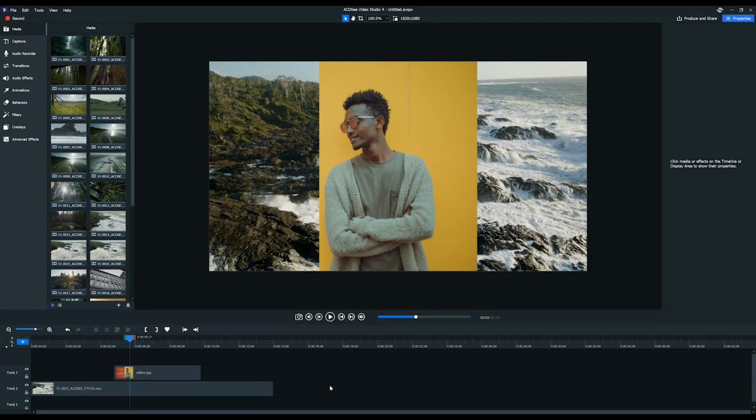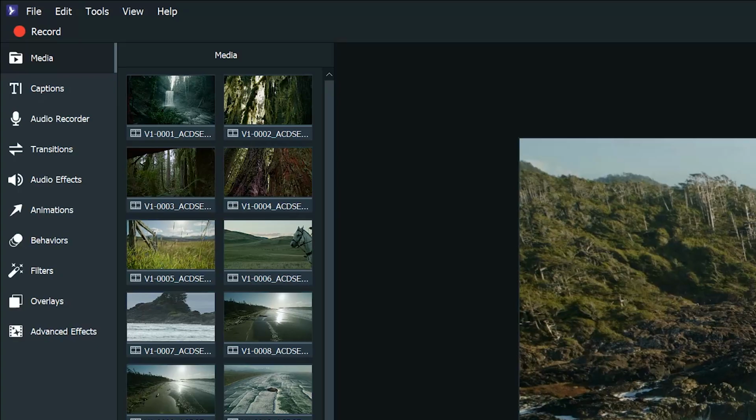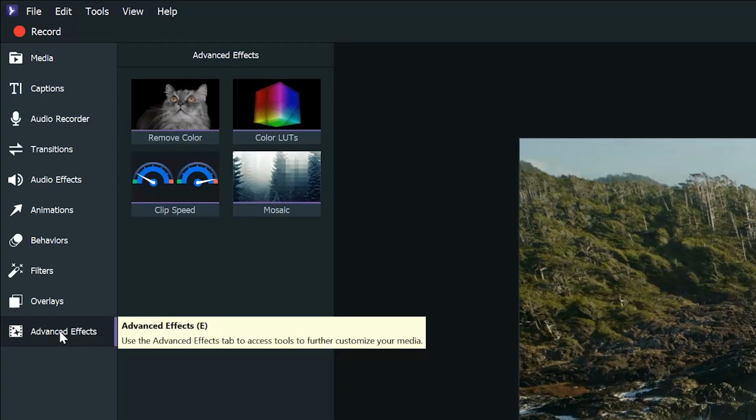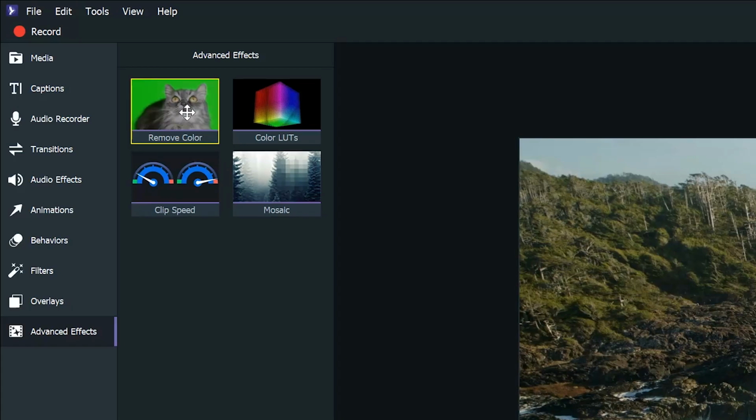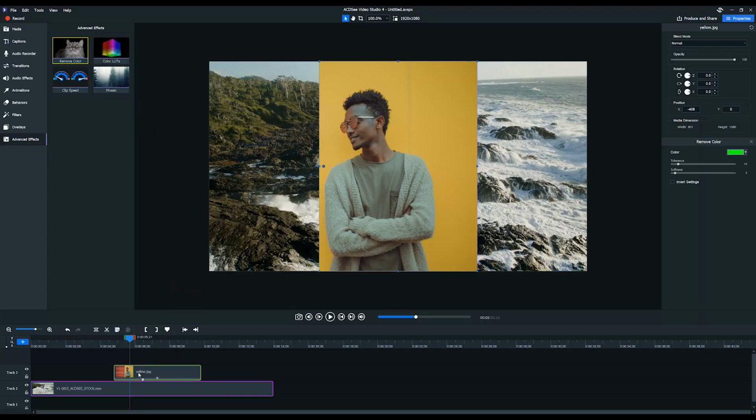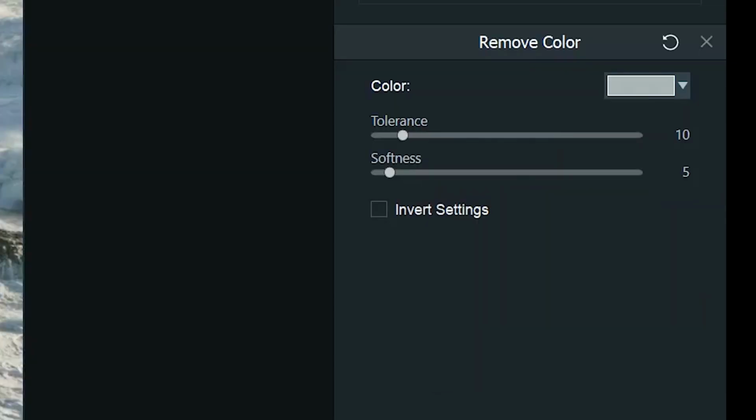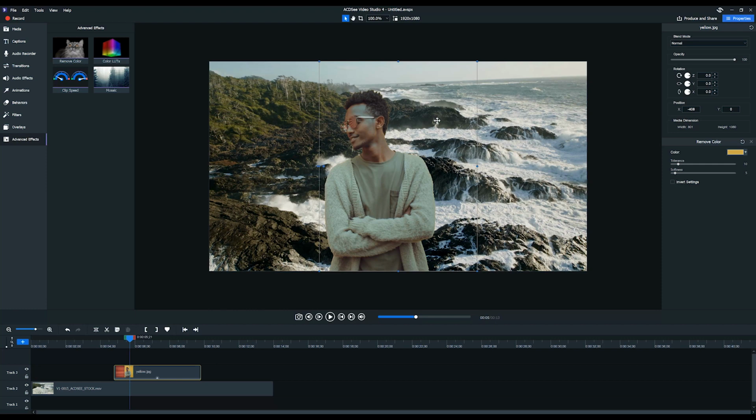First up, I'm going to talk about Chroma Key. So Chroma Key is pretty much more colloquially known as green screening. You can find this tool under Advanced Effects. If you simply click Remove Color and then drag that onto one of your media files, you can select the color dropper from the Properties panel that appears on the right to remove the selected color. You can also adjust tolerance and softness to subtly tweak the affected areas.